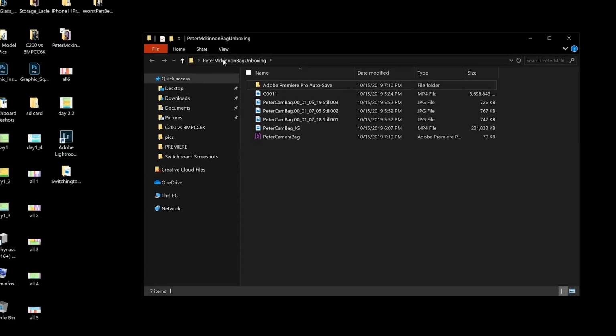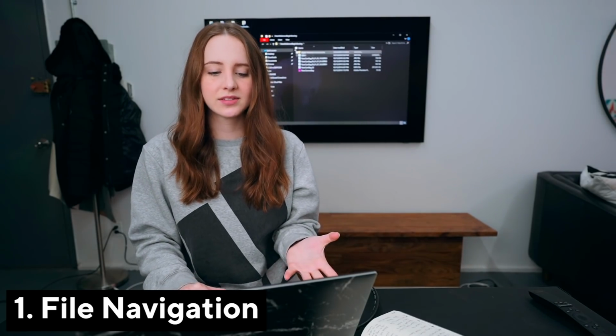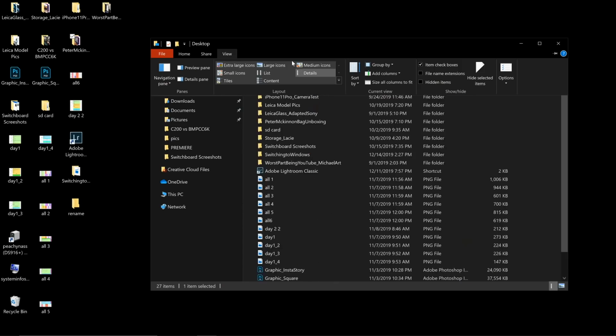Number 1, files, navigation. Everything is super similar to macOS. Shift Control N is to start a new folder. You click it and you can rename this folder. You can view your files in many different ways. The command key that you're used to basically just turns to control.